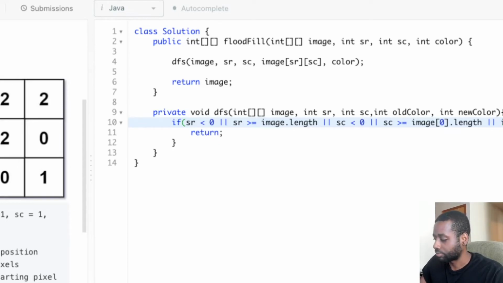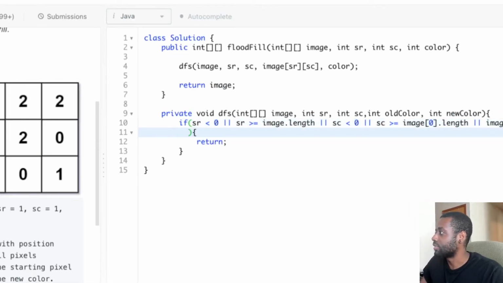So the image that we're on, which we know with those coordinates, the source row and the column: if that is not equal to the old color, which is the initial color that the cell had before, then I'm not going to explore on that path, because that's not the requirements. If they're the same, that's the only way we're going to color those cells, based on the requirements.